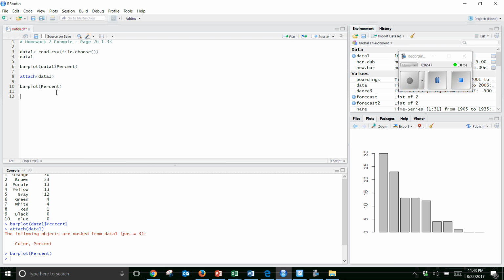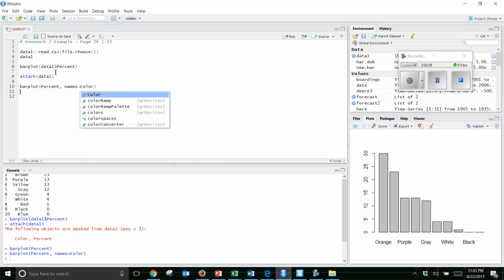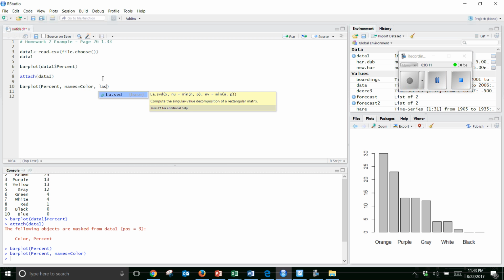Now, that's a bar plot, but we want to make it look pretty. So one of the things we want to do is we want to go up and add the names for the column called color. So we'll just call names equals, again, since it's attached, I don't need to use that data1 $. I can just do colors. Okay. And we also notice that obviously the bars are not very wide. So to get those to fit in, we could change the direction of the labels. So we'll use the LAS command and use option 2.